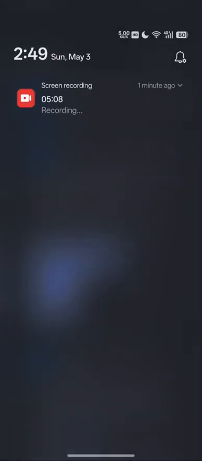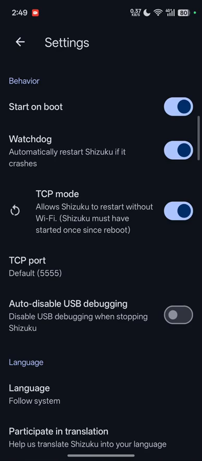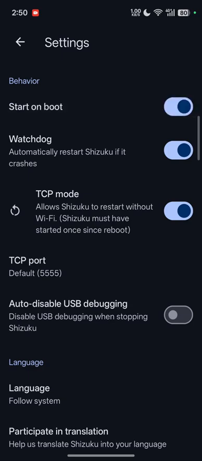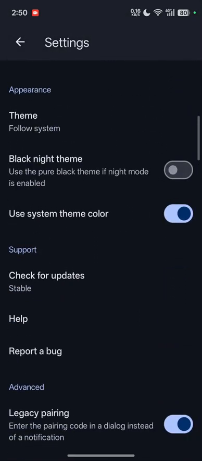Like I said before, remember, you need your Wi-Fi. So in this new version of Shizuku, you will turn on this start on boot. When you turn it on the first time, it will ask for a permission. You just grant it. There's no harm. You have to grant it. Then this watchdog, you enable it. Then this TCP mode, you have to enable it too. After enabling it, you can come down to this lower side and enable legacy mode.